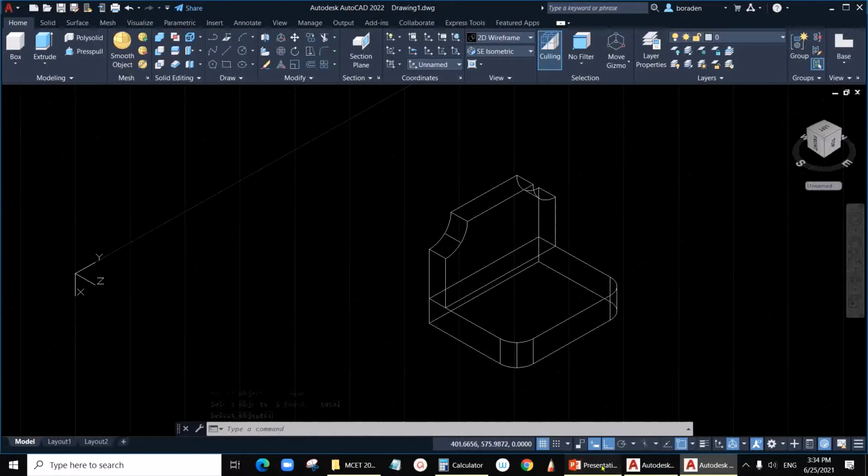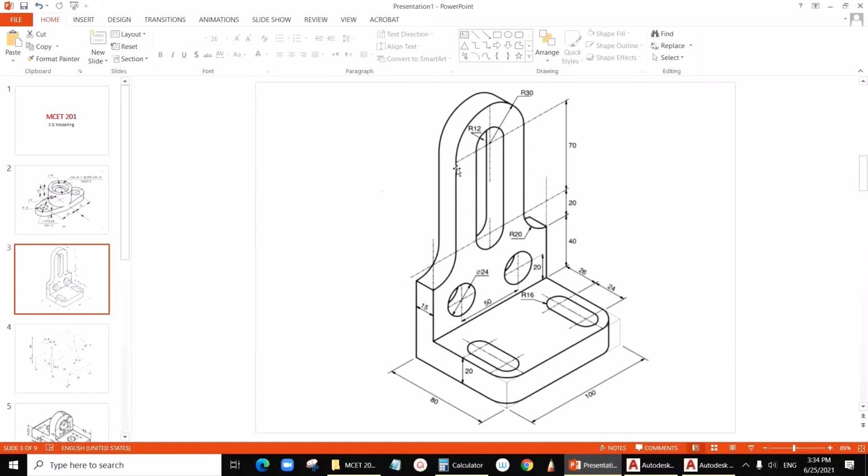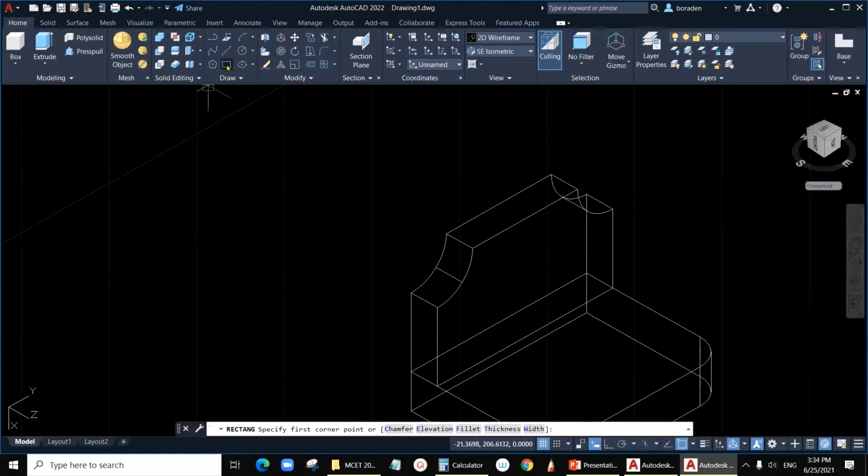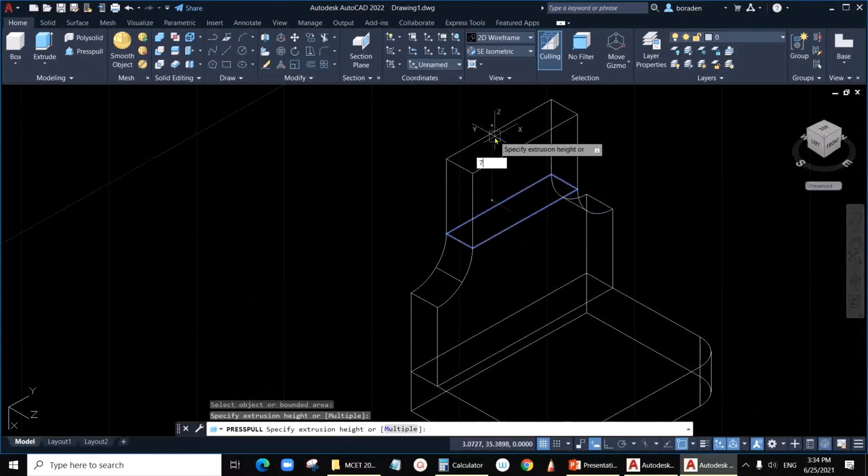Fine. Now next is I will draw this rectangle up to here, which is from this to this 70. Okay, 70 by 15. Fine. Yeah, same rectangle basically. Or you can just push this, maybe press pull this one by 70.